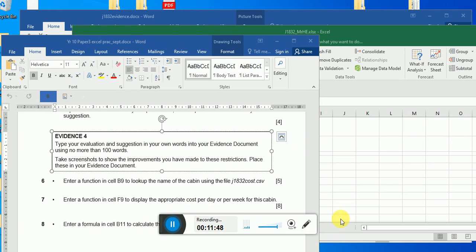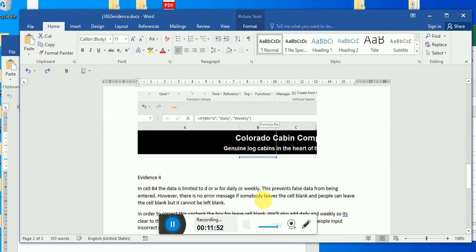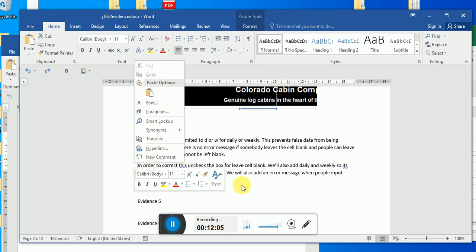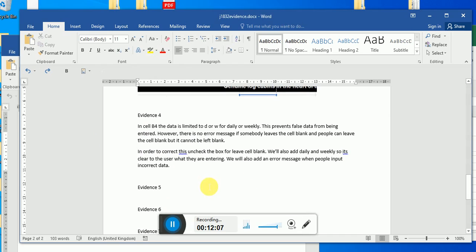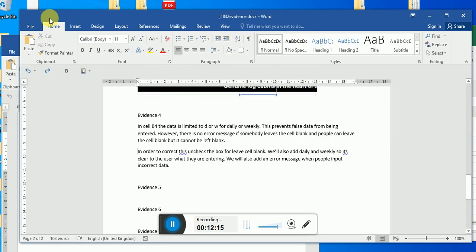Okay, guys, I'm back. So let's go into my evidence. This is what I did. I just wrote a blurb, less than 100 words, about how to improve the data validation. I leave that up to you because I already spoke about it in this video. Also, in evidence 4, I should have some screenshots of that data validation. So let me go back and show you what I should have screenshots of.